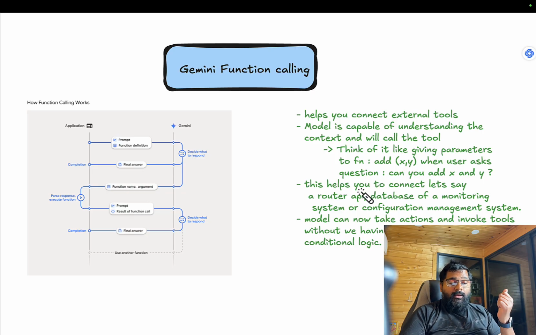This helps you connect, let's say, a router API, a database, any system which is within your enterprise, any system which is within your LAN, any system which is API driven. Get the result from it and then use the LLM to do whatever you want to, like convert something. You can integrate Google search, you can integrate Perplexity, you can get any tool and then integrate it into another LLM.